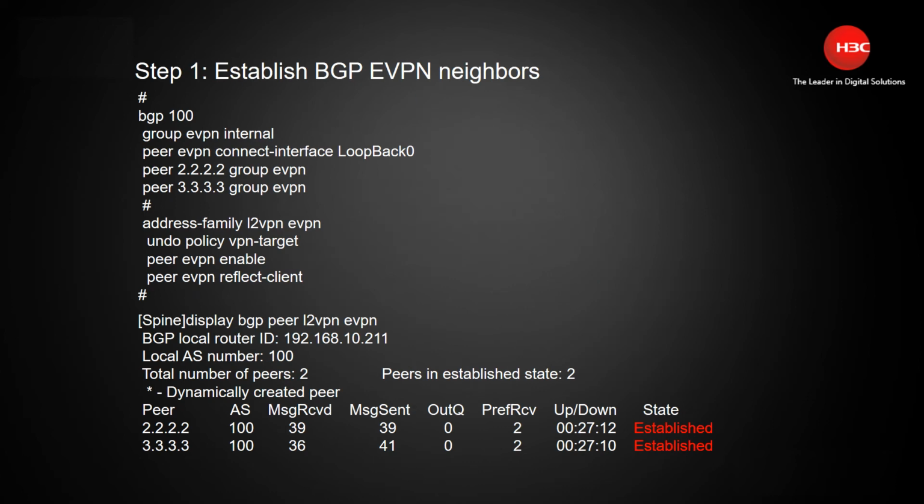First step, establish BGP VPN neighbor. To transmit messages through MPBGP, you need to establish a corresponding neighbor. MPBGP defines a new EVPN address cluster under the L2VPN address family, and activates the EVPN neighbor under this address family. Then the VXLAN tunnel can be established automatically, and the MAC and host routing can be synchronized through routing.